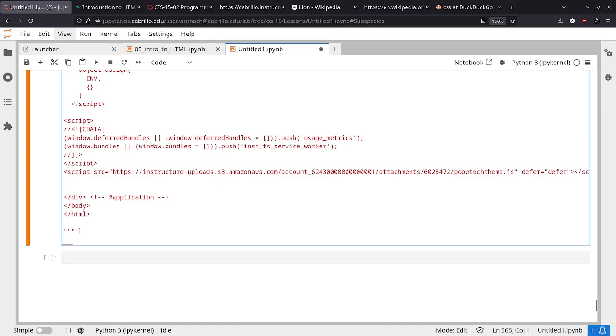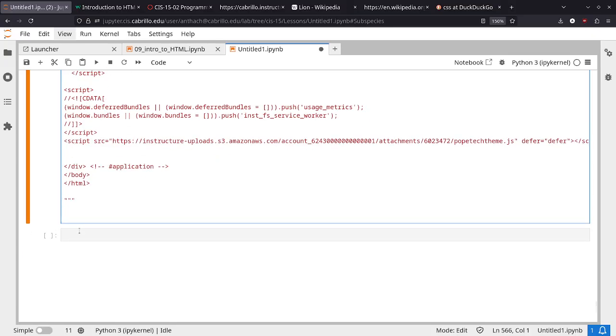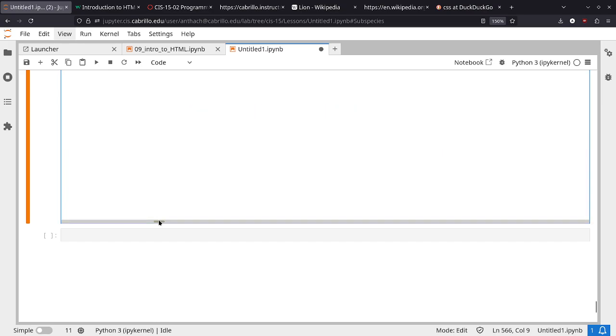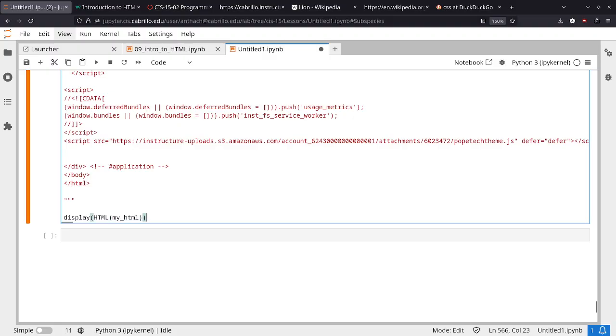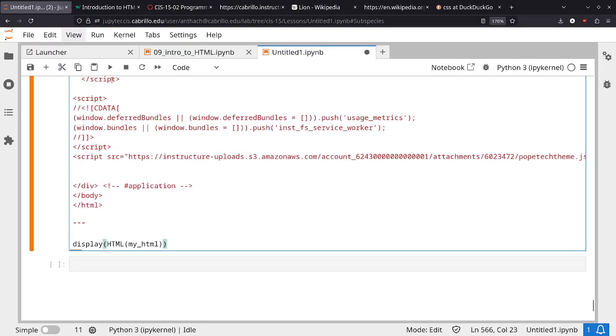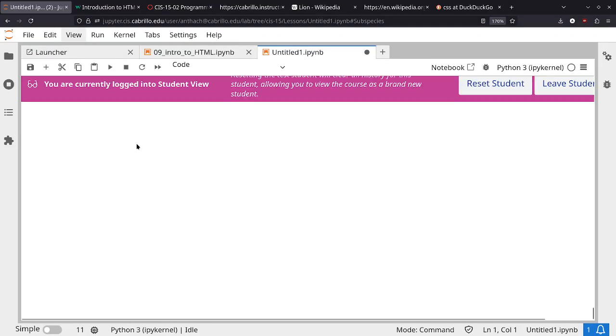I do need to convert the string into an HTML object. I'll talk more on this later. There's a function called HTML, which comes from the library we downloaded and imported. And then I'm going to display this whole thing. So display. Let me test it. Press play. Let's see how it looks.